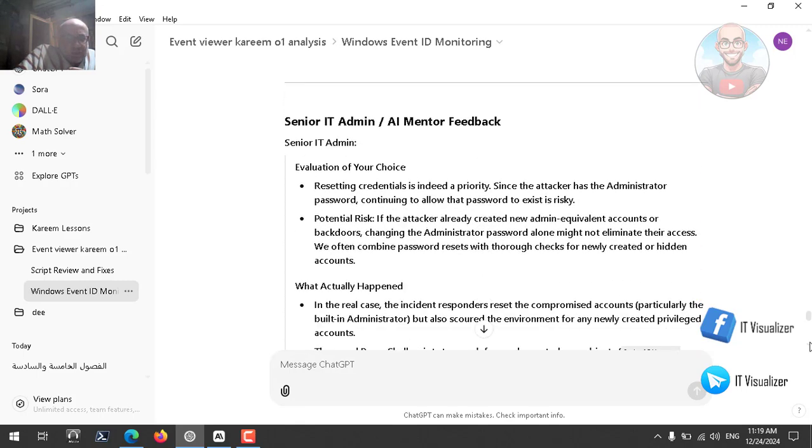As for the senior IT's evaluation of your choice, resetting credentials is indeed a priority since the attacker has the administrator password. Continuing to allow the password to exist is risky. Potential risk: if the attacker already created new admin-equivalent accounts or backdoors, changing the administrator password alone might not eliminate their access. We often combine password reset with thorough checks for newly created or hidden accounts.